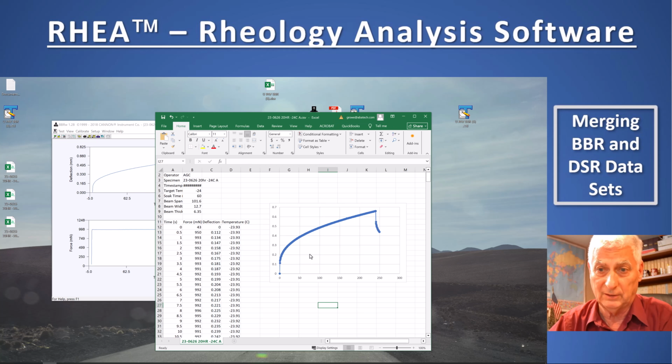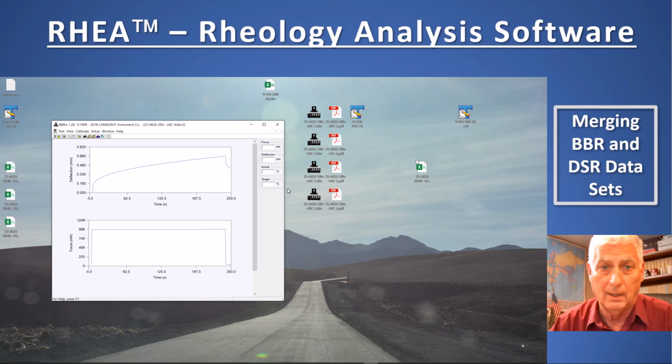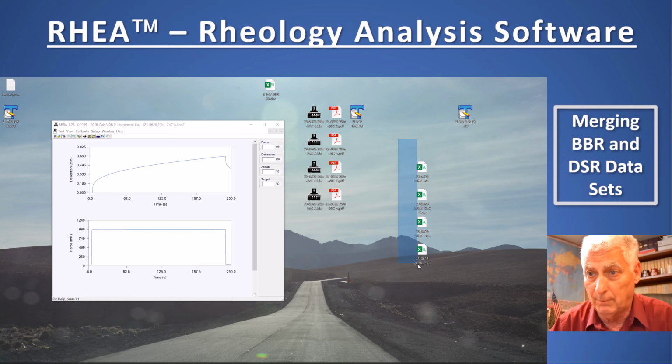I'm not going to save this. This is in a CSV format, so when I close this file, it's going to lose that information, but then I'm going to read it into RHEA and show you how the analysis is done. So just close that file down and I'm not going to save that, but that's basically one of these 4 files that we have now made from the BBR data.